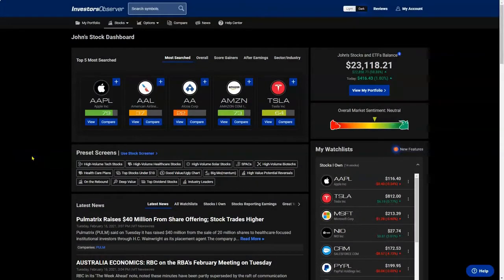Hello everyone. Today we will be taking a look at how to use the preset screens and the stock screener. The stock screener will allow you to sort through thousands of stocks to find stocks that match the criteria that you're interested in for your personal style of trading.